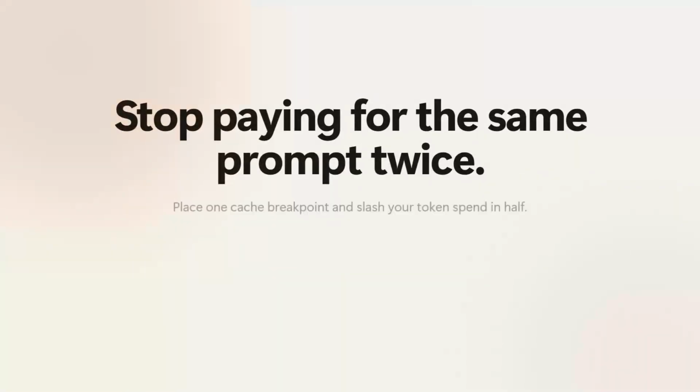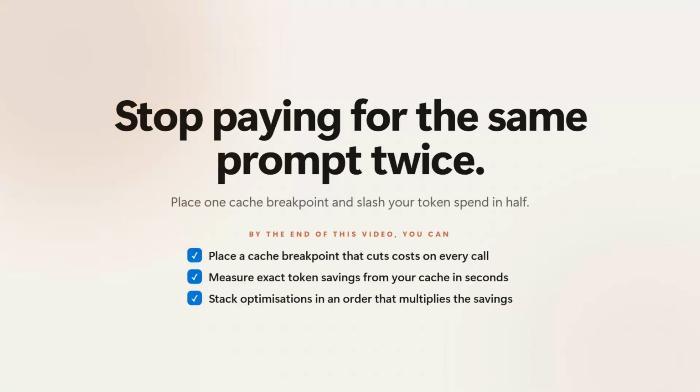You paste the same system prompt into every call. The same docs. The same tool definitions. And the model rereads every single token, every single time, while the bill ticks up. That is not inference cost. That is waste. One cache breakpoint stops it. We will place it, measure the real saving, and lock in an optimization order so every change you make after this compounds. By the end, your prompts will run cheaper and faster without changing what they output.